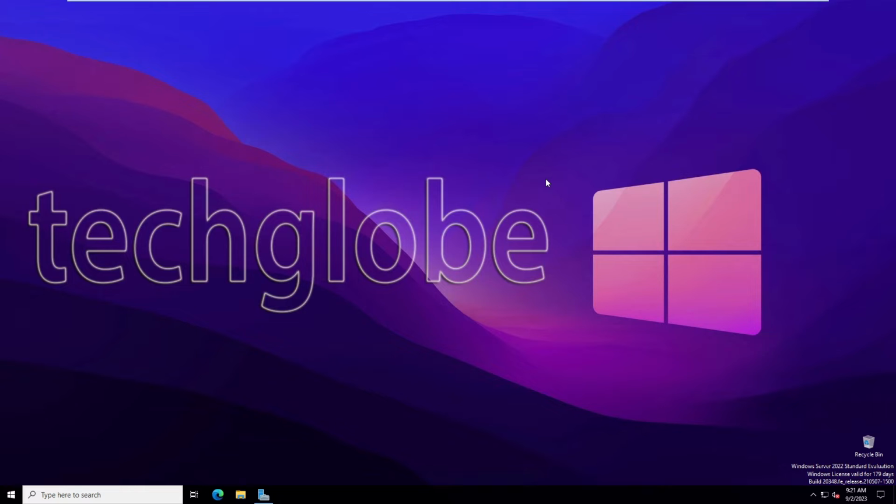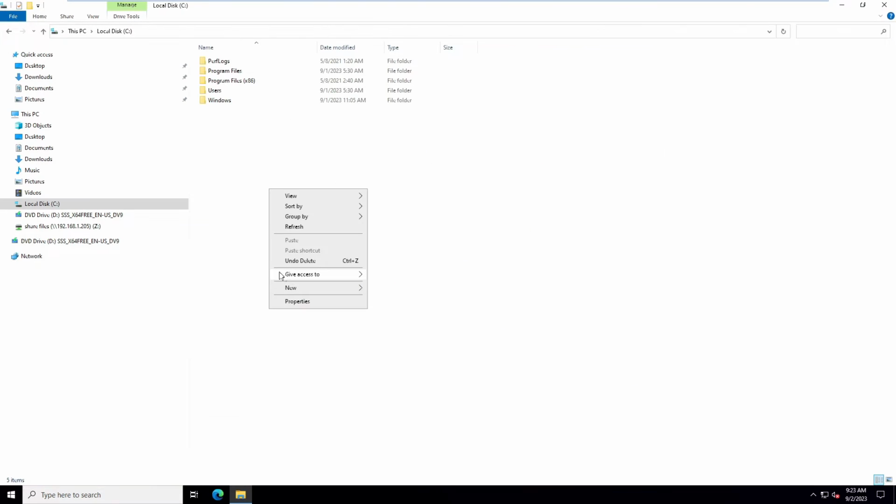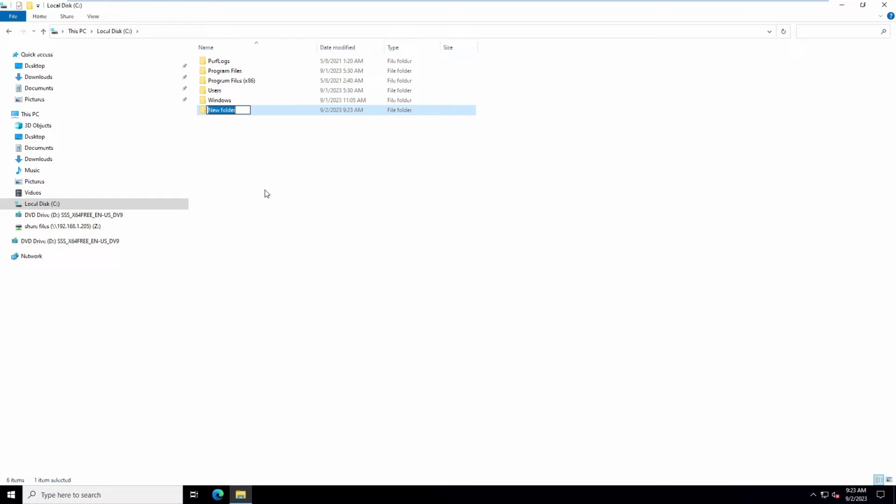Today I'm gonna show you how to create a wallpaper on the client machine. This is Windows Server 2022, and before that we need to create a share folder. I'm gonna create it in my C drive. Here I'm going to create a new folder, sharing file.